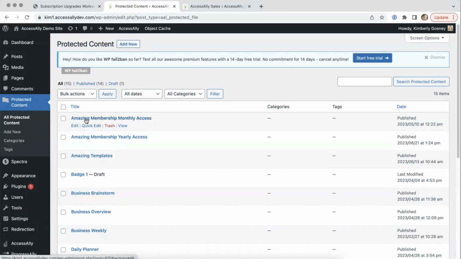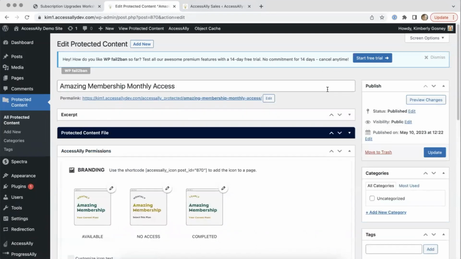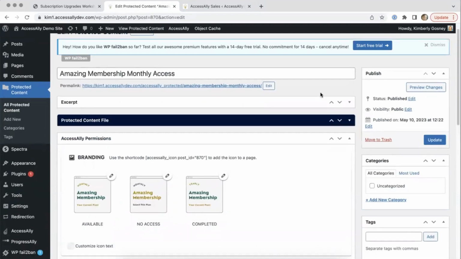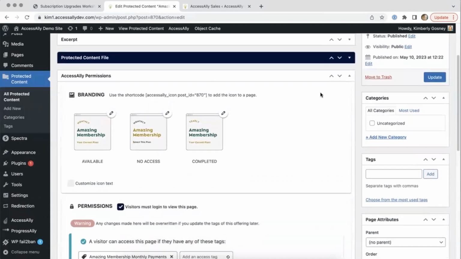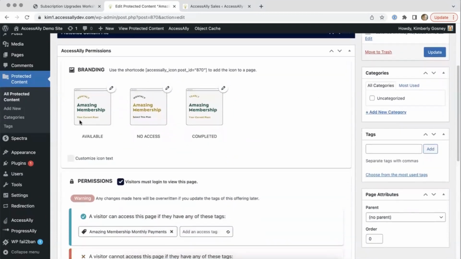So now when I get here to protected content, I'm adding those as pictures, because now the payment plan can be differentiated from the content within the membership. So what I did was I created 2 images in Canva for each of my payment plans. I have my access, my no access, and my completed is just the same as the access icon.